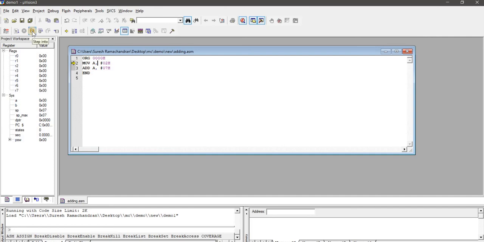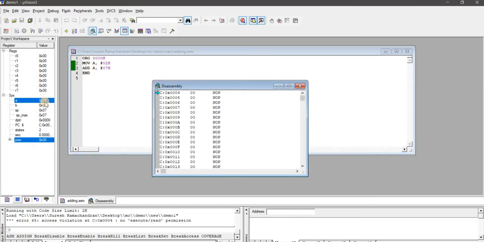Suppose I click step into once, you can see that the number 2 is stored in the accumulator A. On the next click, it will add the number 7 to the number 2 and store the value again in the same accumulator A. If I click again, the number 7 is added with the previous number, and the final output is stored in the accumulator. That's all, we have just compiled the program.